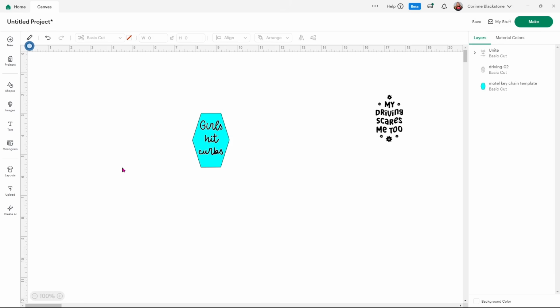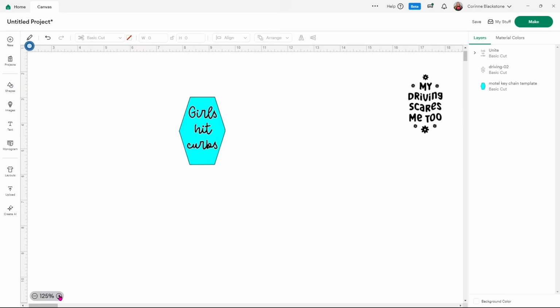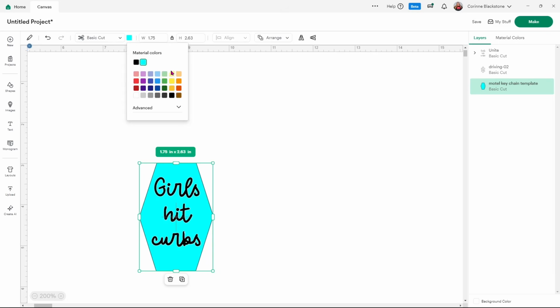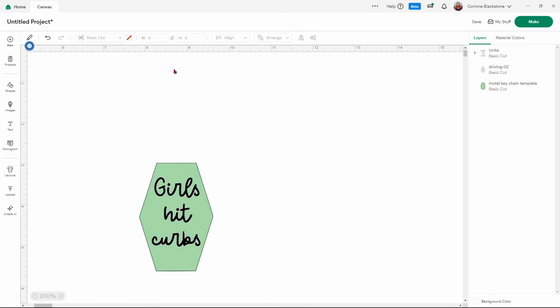Now it is a little small here. So if you want to make it a little bigger, you can just zoom in on it and that might make it easier for you to see. And you can always change the color of your template to match your hotel key. And that might help you pick out a design or a color or whatever it may be. Mine's kind of a teal color, but I don't totally care. So I'll just make it green so you can see it.